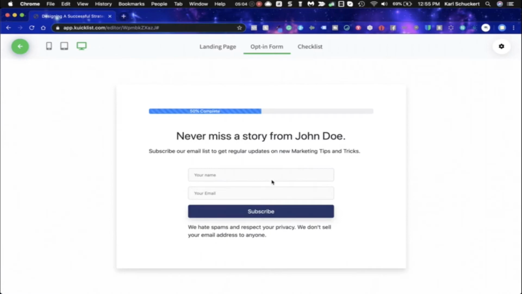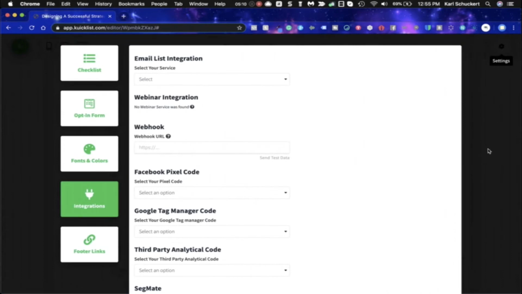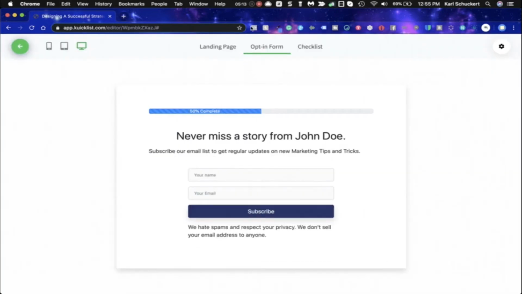Opt-in form, you can take a look and see what it looks like from here. You can do the edits that you want, again, right here on the opt-in form editor. Okay, and then your landing page.